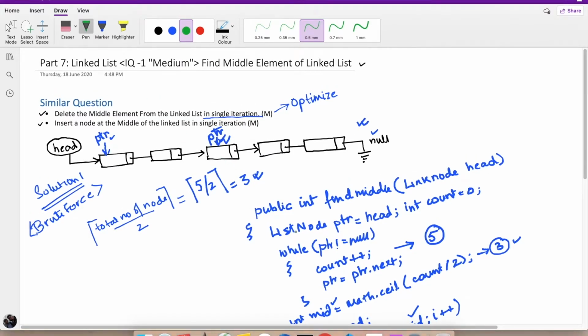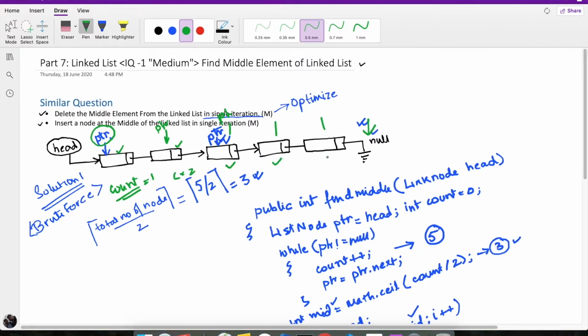So let me explain what I did over here one more time. For the first time we have created a pointer, and our pointer keeps on moving forward until it reaches the last element. And while it was moving forward, I was keeping a note of the count variable, that is the total number of nodes that I have encountered. So here the count is 1, here the count is 2, here 3, here 4, and so on. So here at the end I got the total count value as 5.